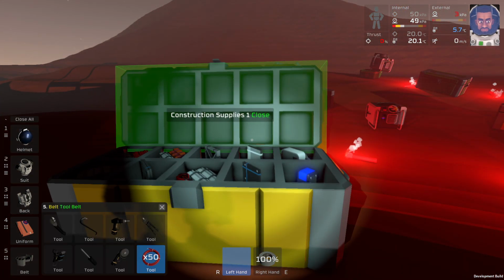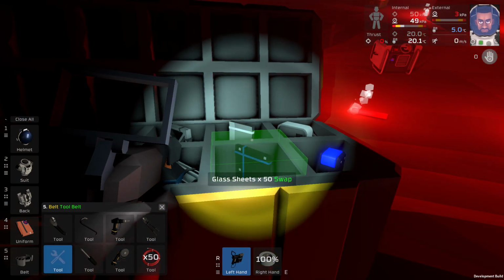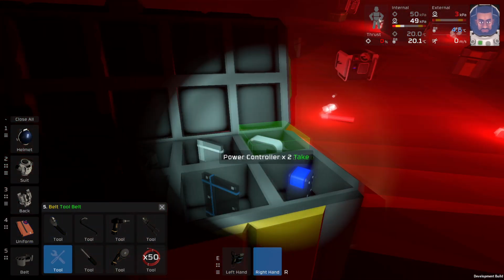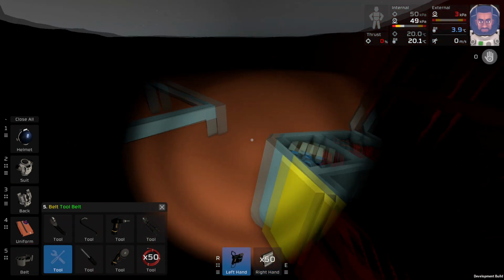And the next thing we need to do is start to weld this stuff up. So we're going to grab our torch. Man, I like using the word torch. It's more of a welder. And we're going to grab our iron sheets.